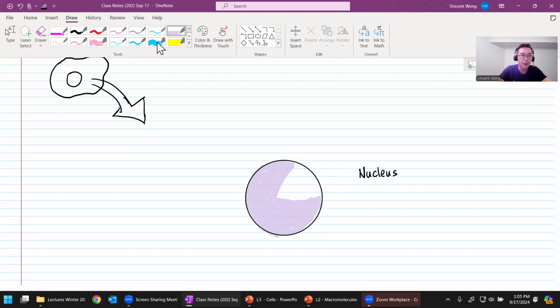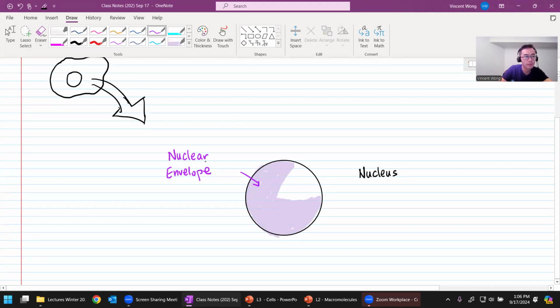So this membrane that goes around the nucleus, we call that the nuclear envelope. Right? Nuclear envelope surrounds the nucleus.